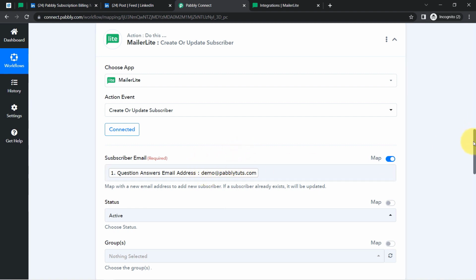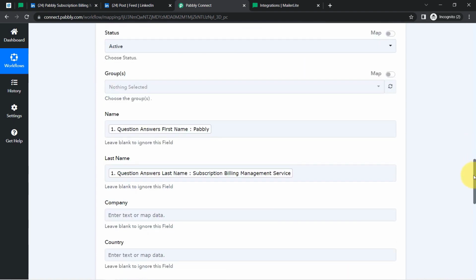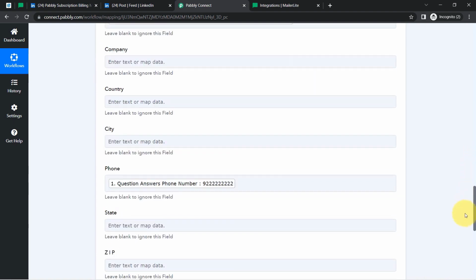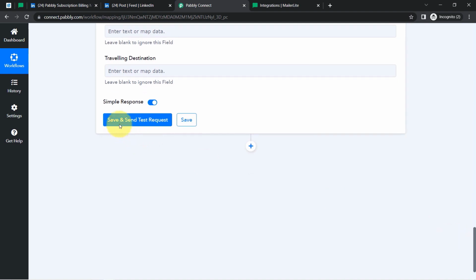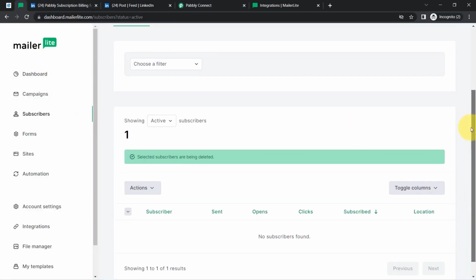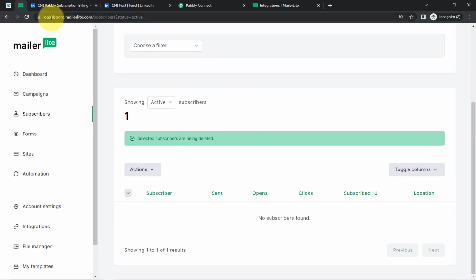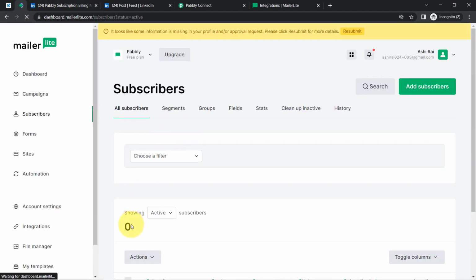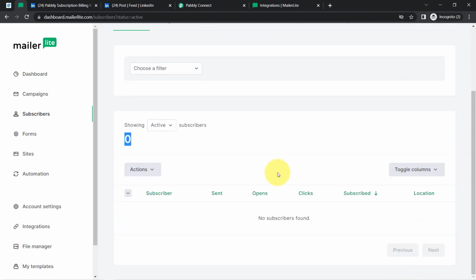That is why mapping plays a major role inside this automation, and this is how the automation is going to take place. Now I'm going to click on this button directly, but before that let me first show you my MailerLite dashboard. Here you can see I do not have any subscribers. Let me refresh it once, because it is showing 1. I'm not sure why. Now it is showing 0, and I really don't have subscribers, no subscribers found.